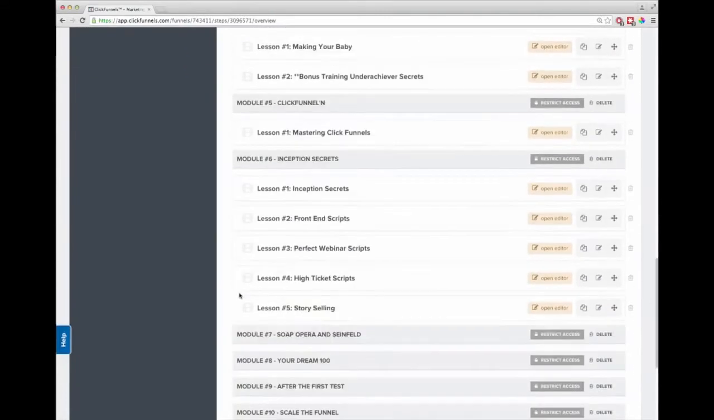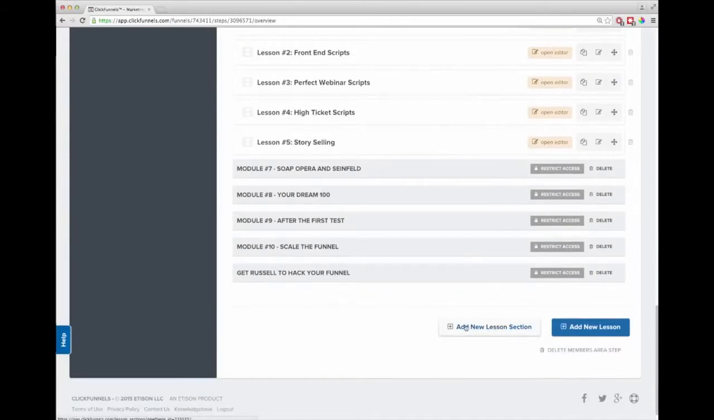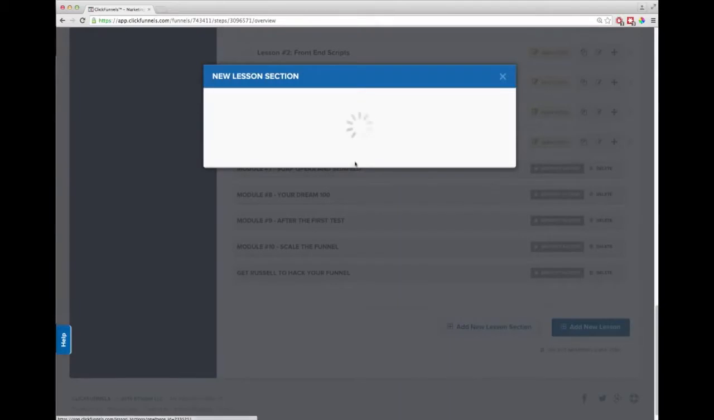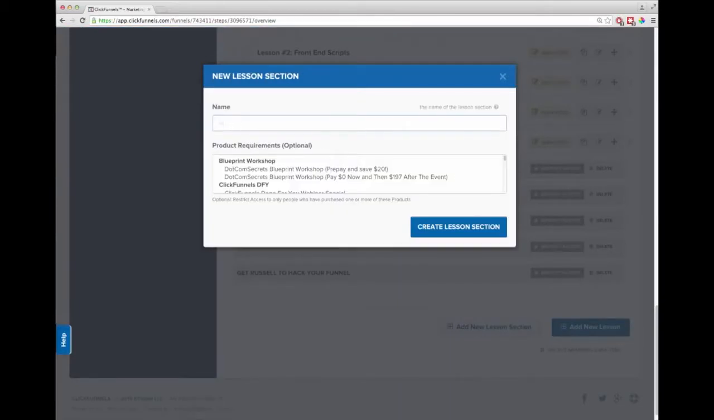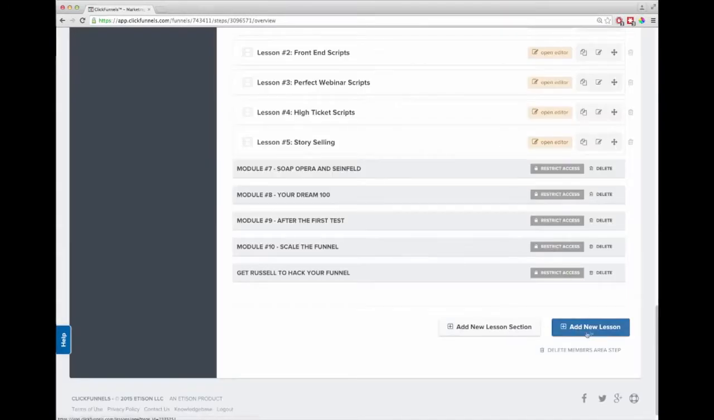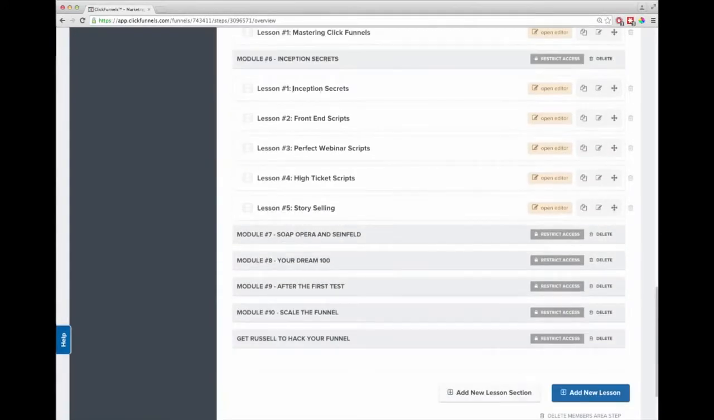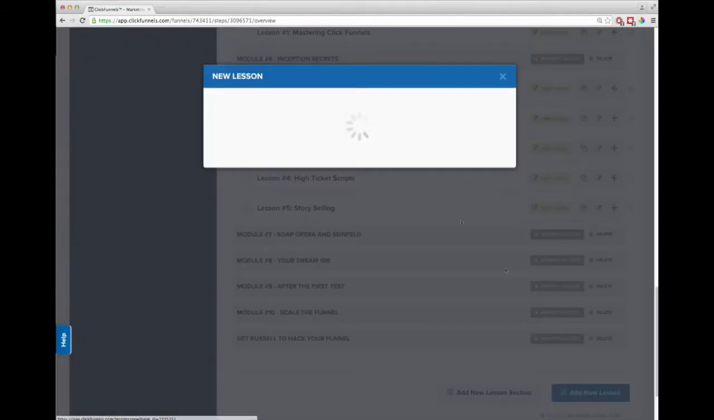Now check out how easy it is. I scroll to the bottom here, and there's a button that says add new lesson section. So I added one called module 1, module 2. I just add these lesson sections really easily. I just title it right here, module 1, and then I save it. Then inside a module, I just add a bunch of lessons. So I added lesson 1, lesson 2, lesson 3, and you just quickly add the lesson.